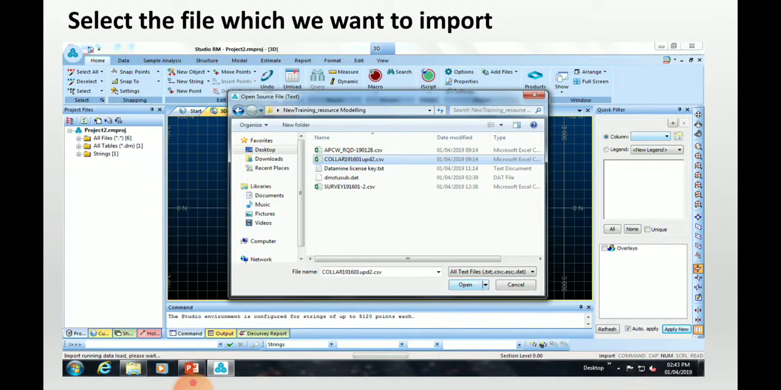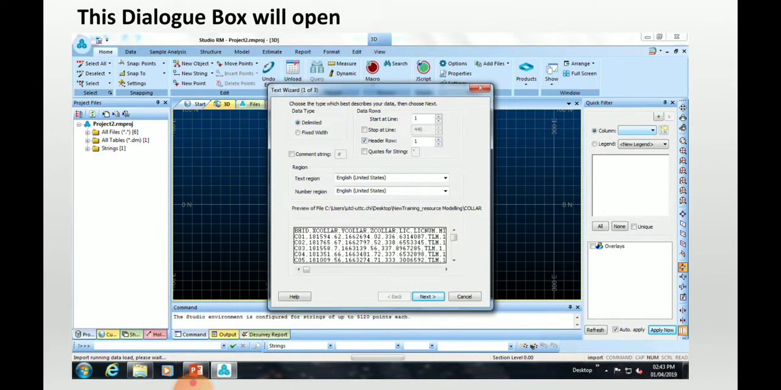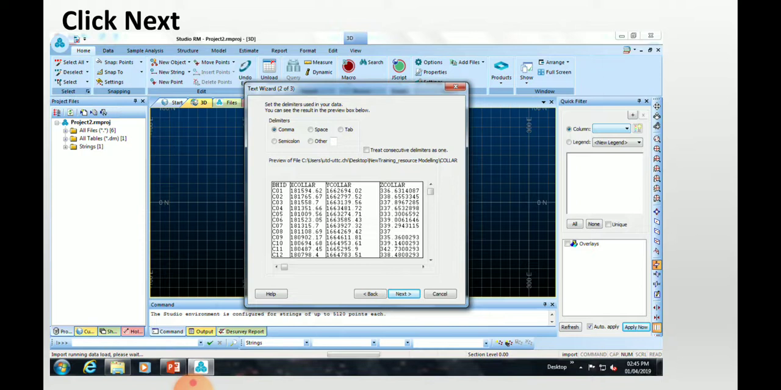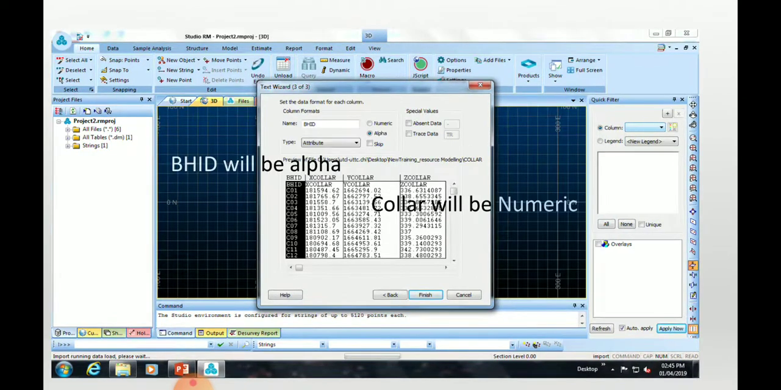Here we will select our file, like the collar file, and open. The dialog box will open like this. If our file is in text format, then this is the process we have to follow. Here we will choose delimited. The next dialog box will open, and we will choose comma. Then again next. Here we will give the name of all the columns.